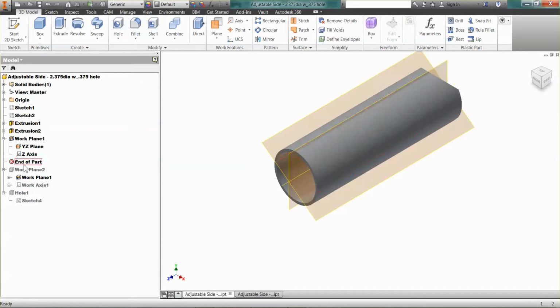Switching over to the other part, that's where we are now. Then I added this other plane in. If I can slide that down a bit. There we go.